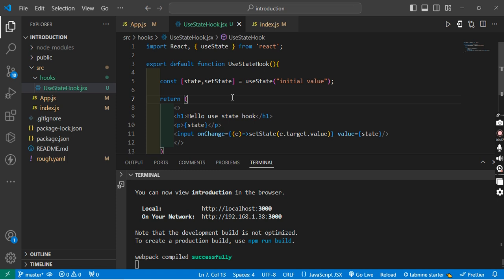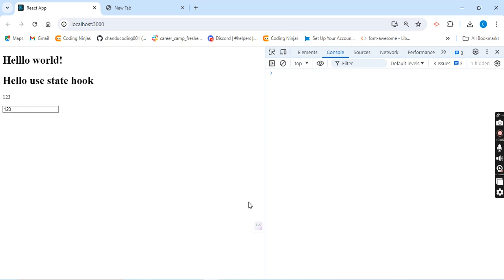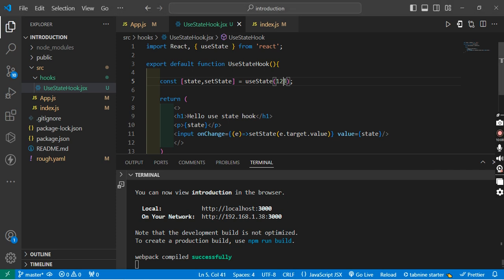So this is about useState. You have to import the useState from React as the first step, and call it like this. Whatever you provide inside the useState is the initial value. Initial value may be a string or number, I'll put it here. See, string or number or object.